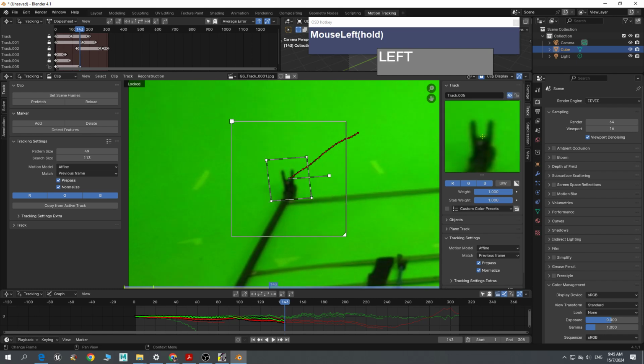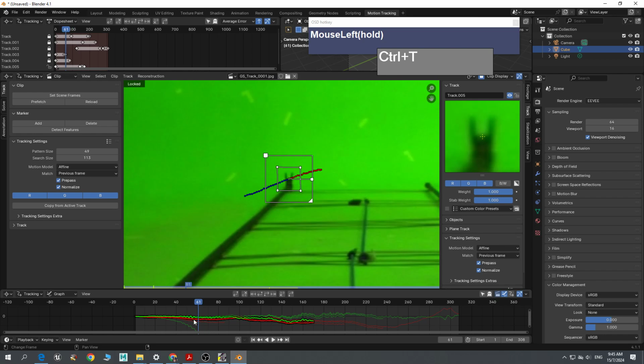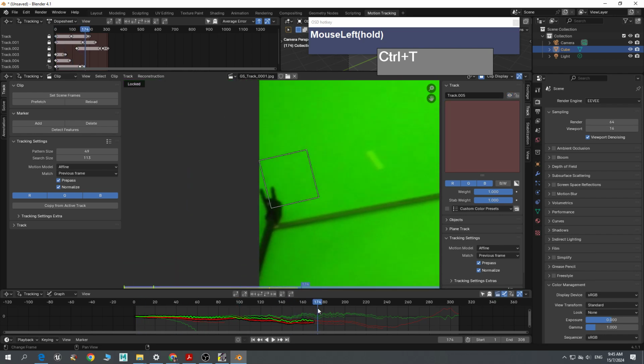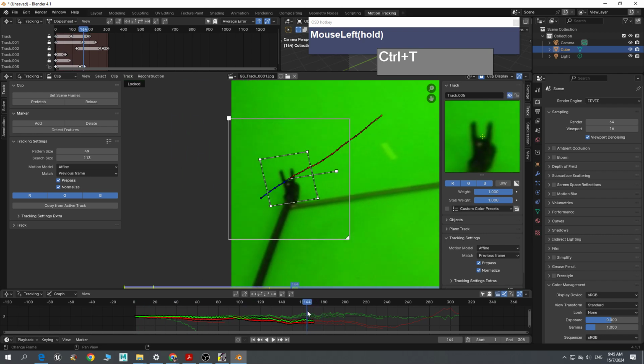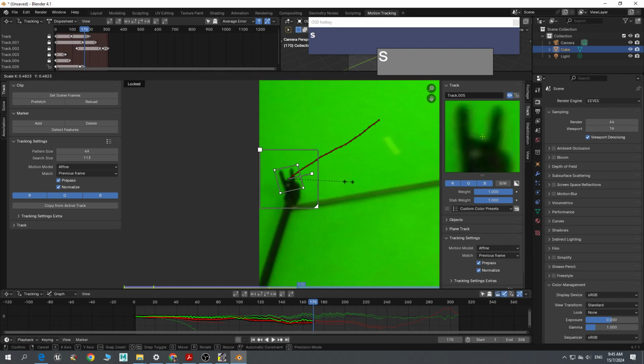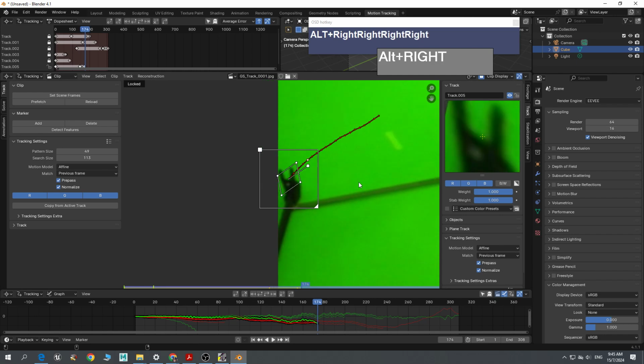So I'm going to increase the scale of the search area. Press Ctrl T again. And we have the same issue. Right about here, maybe these last few frames, maybe I want to scale everything down. Then press Alt, right cursor, and then let it track another few more frames. I think this is good. So press Ctrl L to lock this.